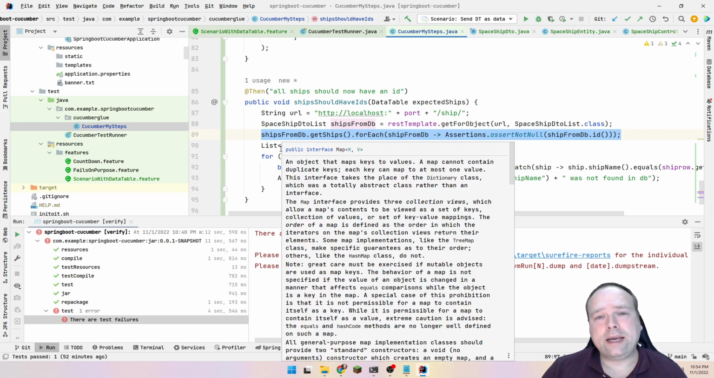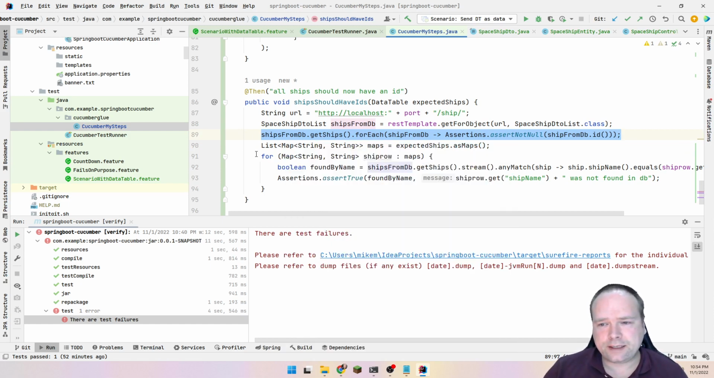It was null when we created the spaceship, of course. So that is why it's important that if that is not null, this means that it has been persisted in the database correctly.